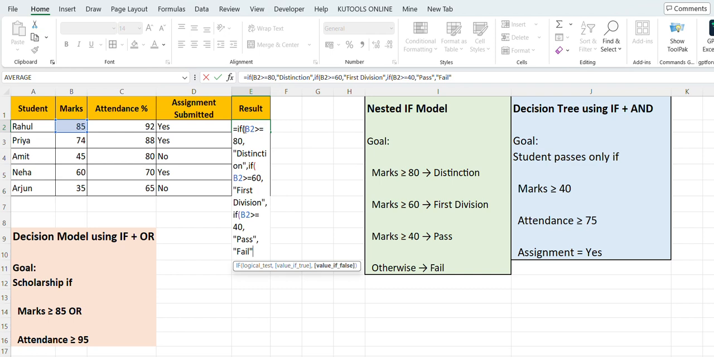So now how many if conditions were provided? First, here second, here third. We have started three ifs, or three functions of if. So we have to end three ifs. We have to provide three closing brackets to close the three conditions of if that we have provided earlier.